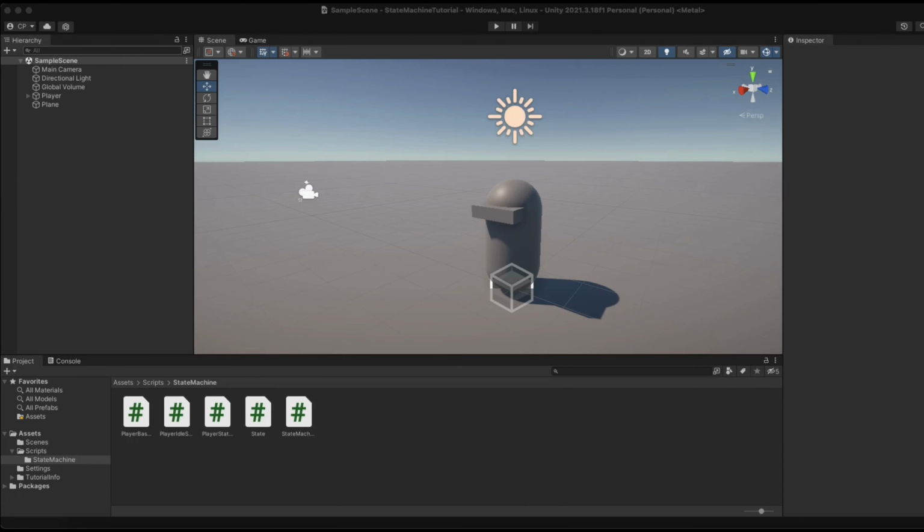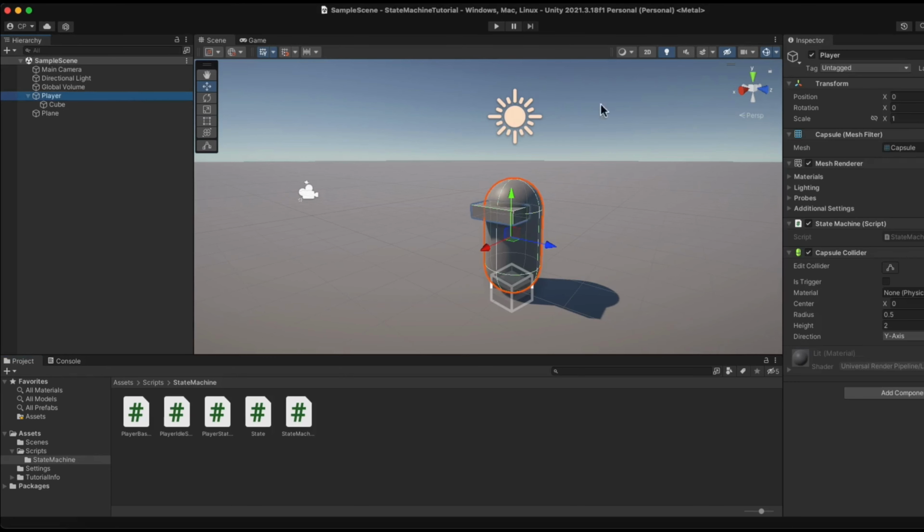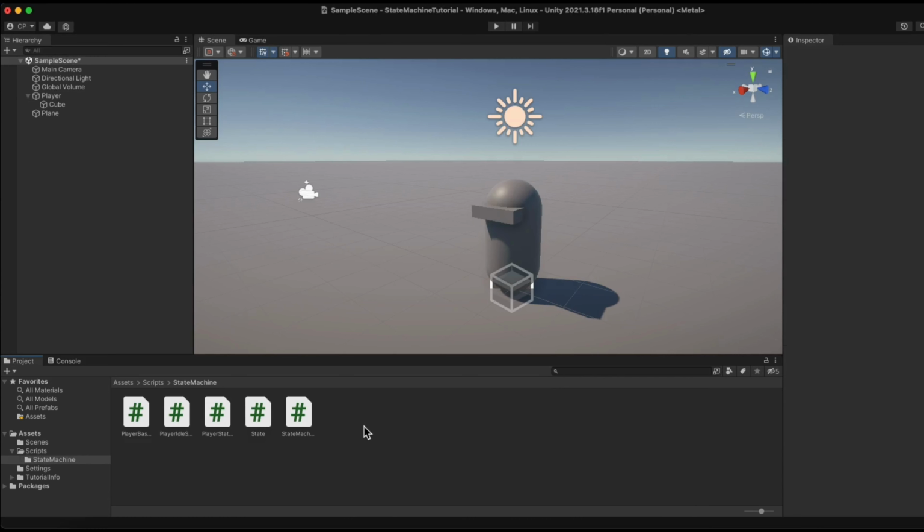Let's go back into Unity. Before we hit play and test our code, let's remove the state machine from the player capsule that we added in the previous video. Now we need to substitute that with the PlayerStateMachine that we've created now. Now that we have made the necessary modifications to our player capsule, we are ready to test the changes.